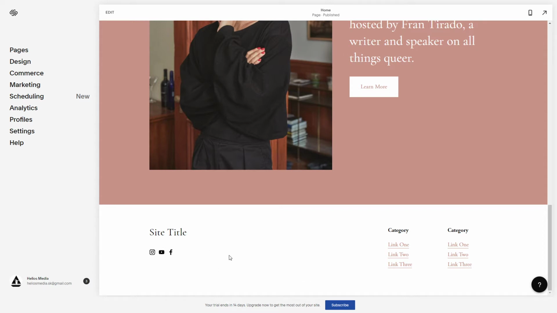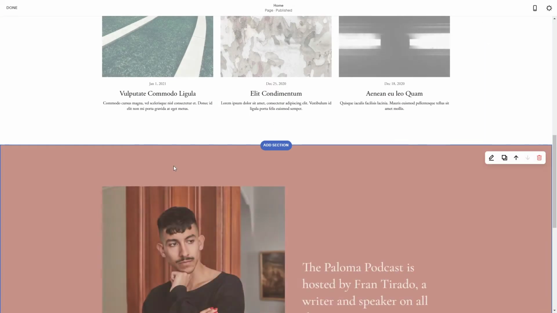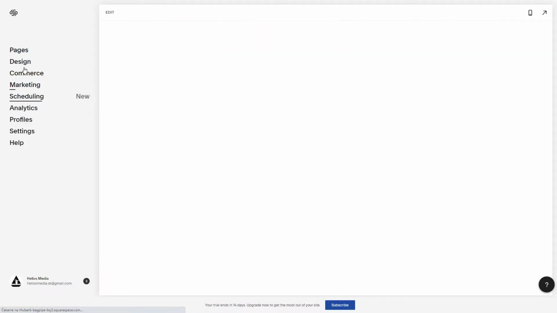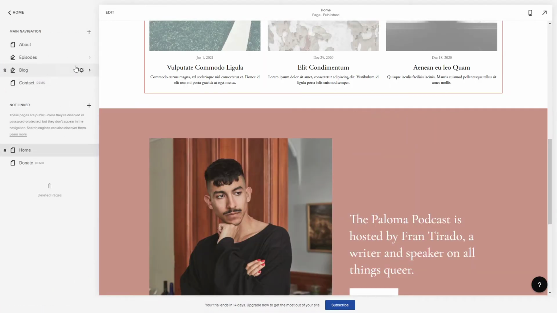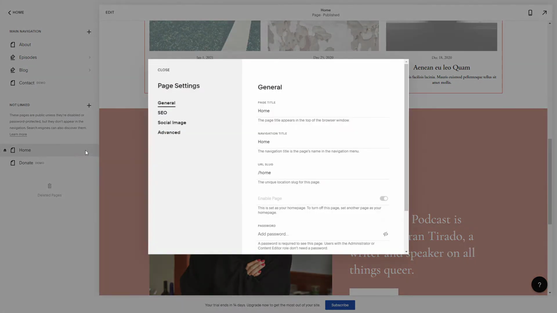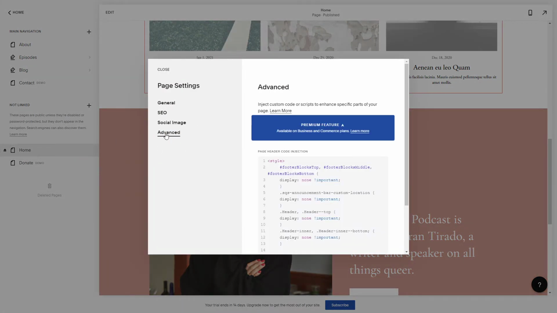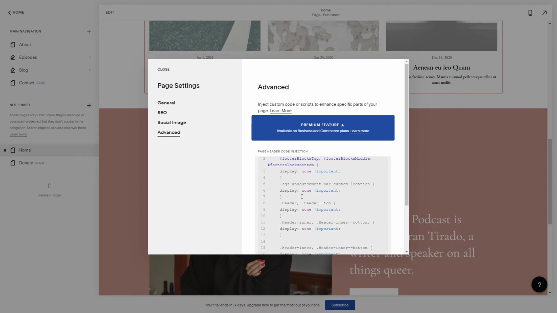So first off, I have to say that there are a few CSS codes that you basically insert into the advanced item here in editing of the page settings, and you can insert them, but none of them really worked for me. They worked for the site header, but they don't work for the footer.